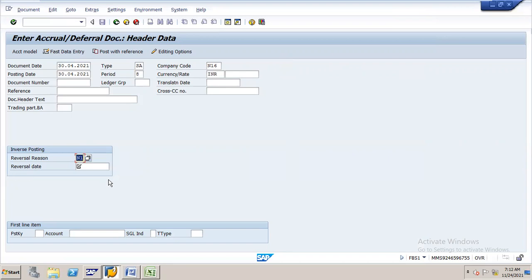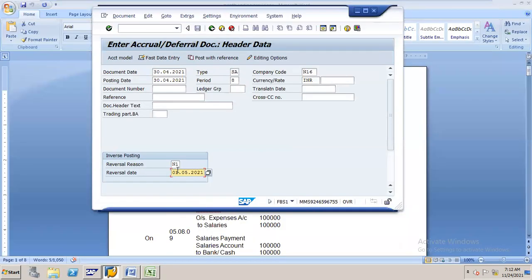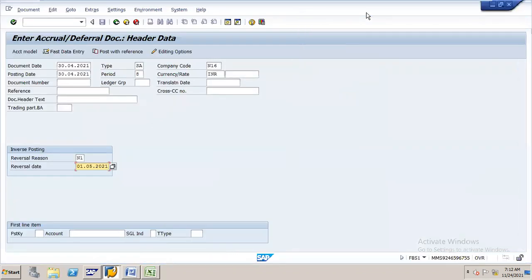Reversal date: this is when you want to reverse the transaction. I am maintaining the provision for month ending of April. When do you want to reverse it? On May 1st or after May also. From May onwards, that is the meaning of that. So these are the details I have to give.